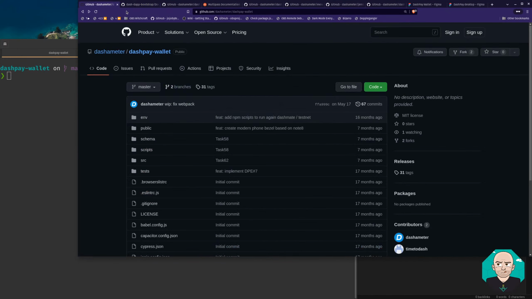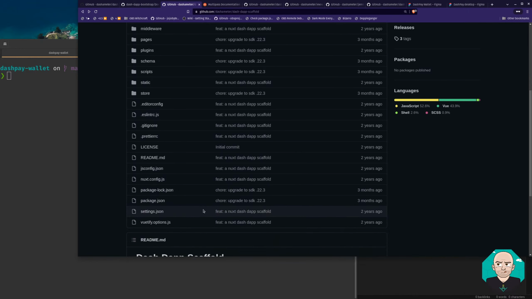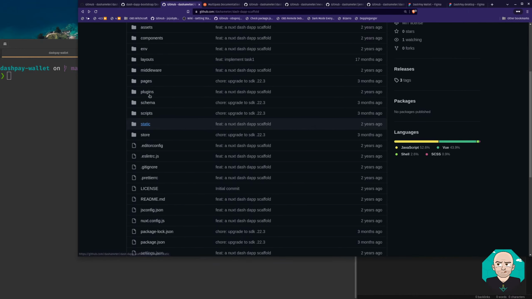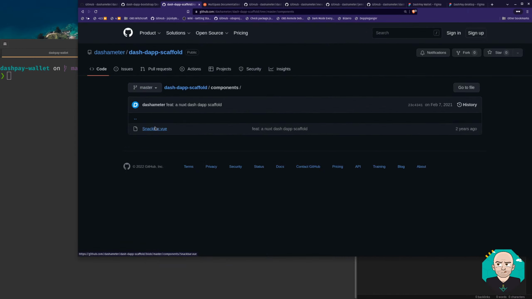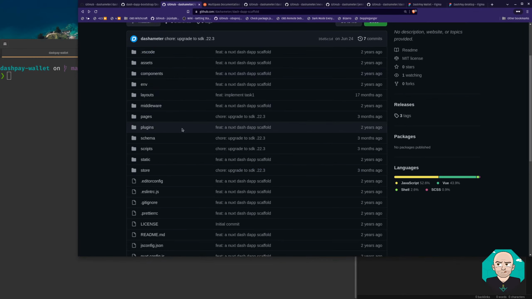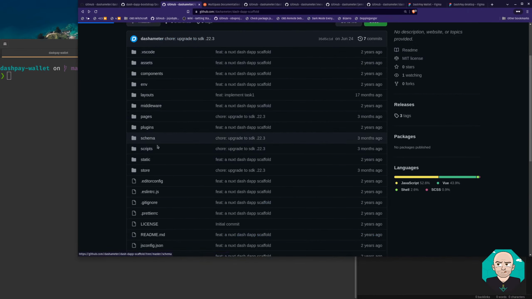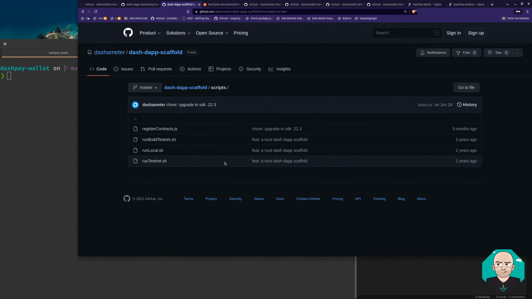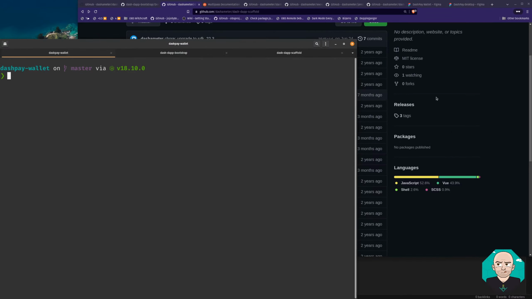Okay, that one has a Docker. This one, a Docker. Unless they have a folder with some of it. Those have components. Just a snack bar. Plugins. Eh. Okay.